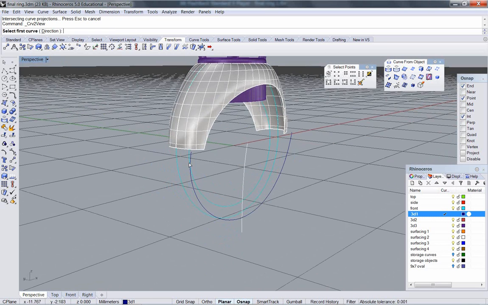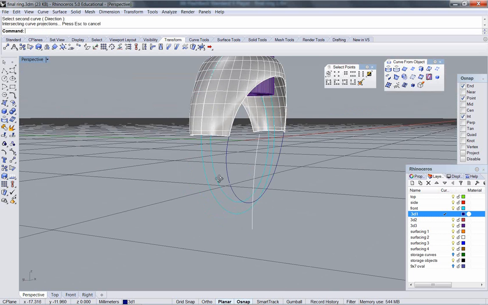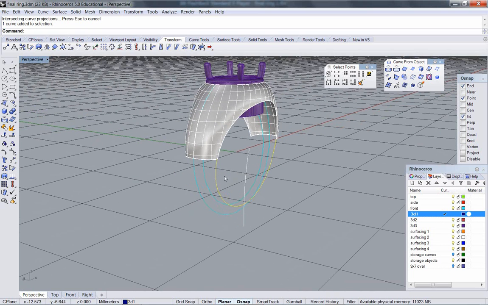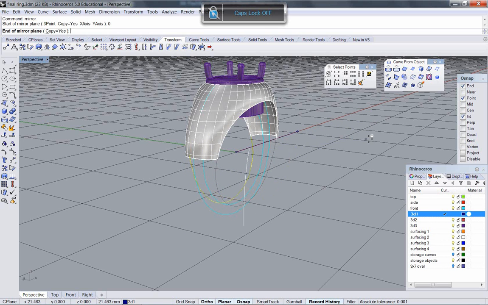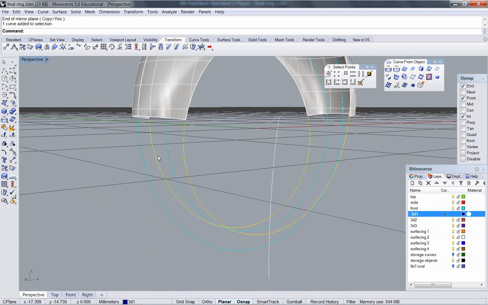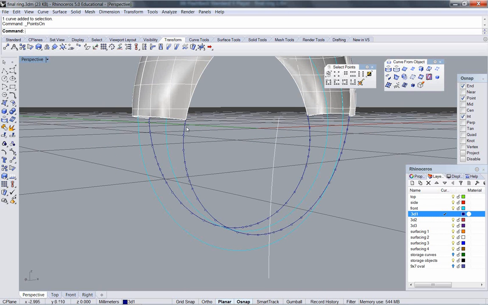Okay, actually I didn't want the edge. I want the, my bad. I want the finger bore. Mirror that over. Take a look at my points just so I can see. I'm going to delete these two.